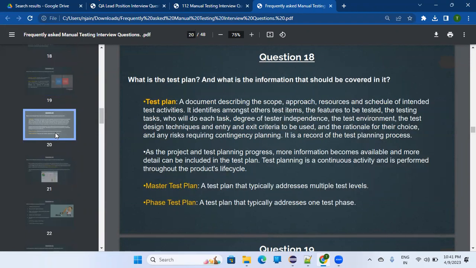What is a test plan and what is the information that should be covered in it? A test plan is a document which describes the scope and approach of the testing, what resources we will be using, and the schedule of the testing process, right? That all is included in the test plan. There are a lot of other things also included in a test plan. Read about it. I'm not going into that.